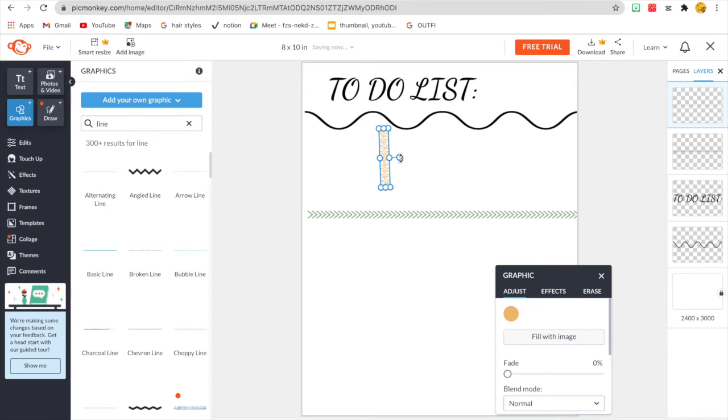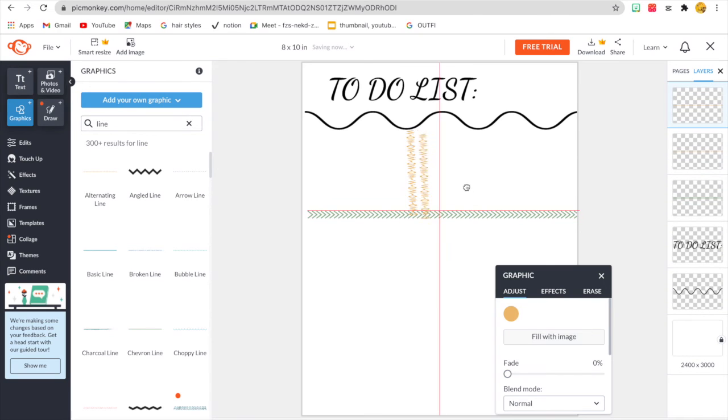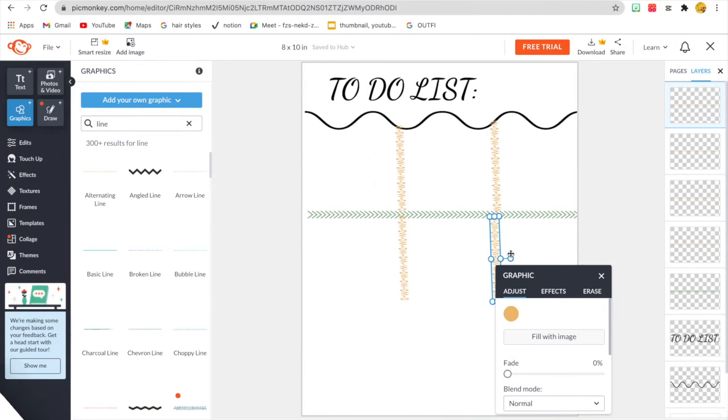Okay, so here I grabbed different types of lines, and I'm making it a weekly kind of thing. Anyway, I'm dragging them into boxes to make them like boxes. Oh, that didn't make sense, did it?